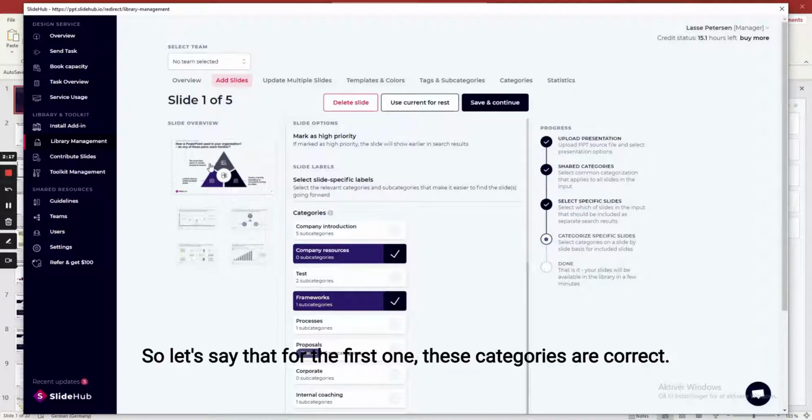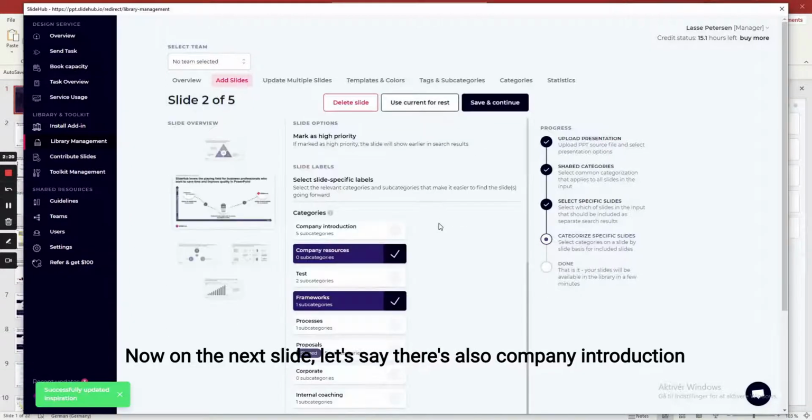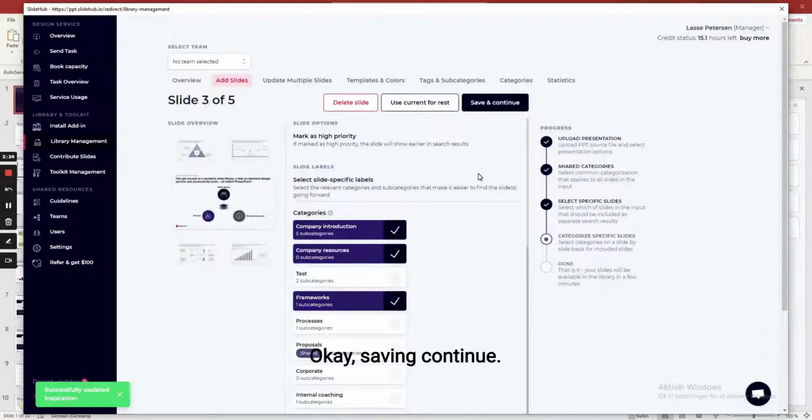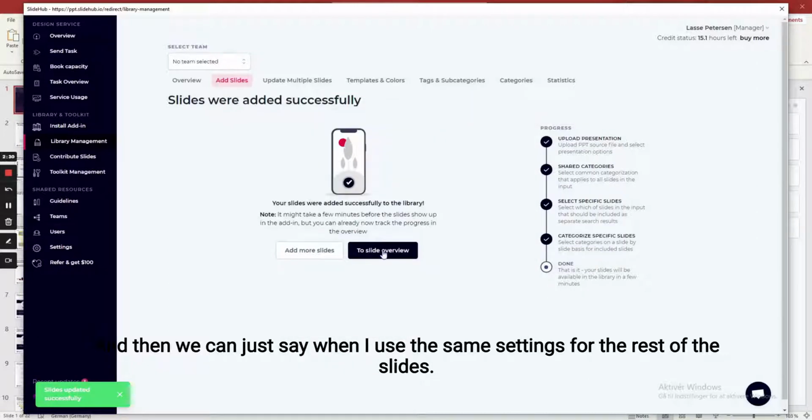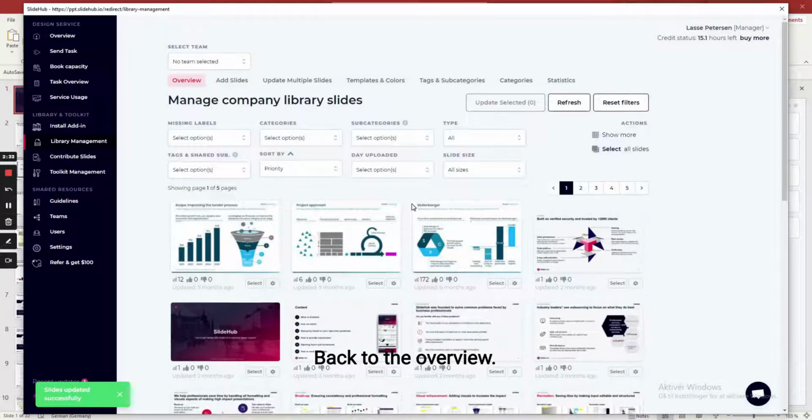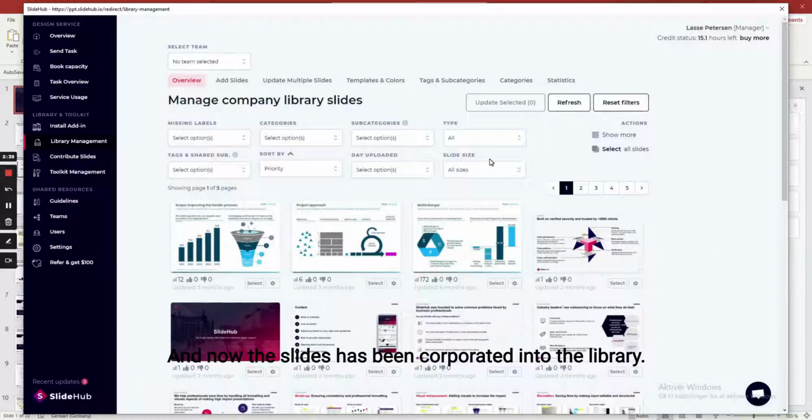So let's say that for this first one, these categories are correct. Now on the next slide, let's say there's also company introduction. Okay, save and continue. And then we can just say we want to use the same settings for the rest. Back to the overview, and now the slides have been incorporated into the library.